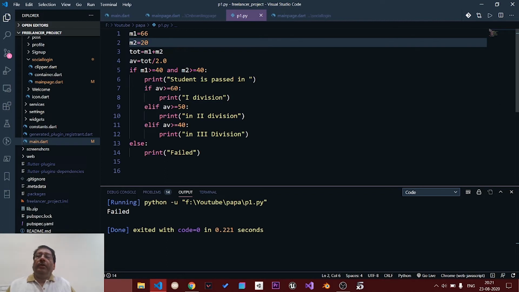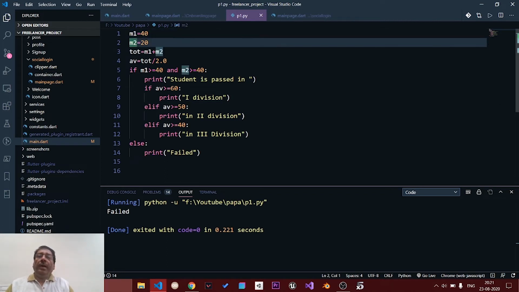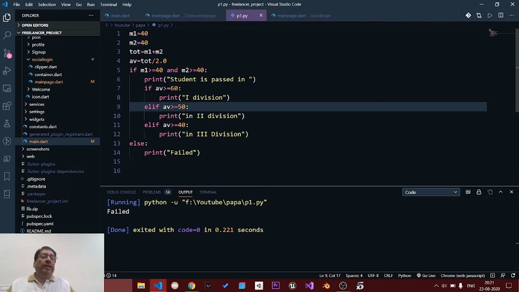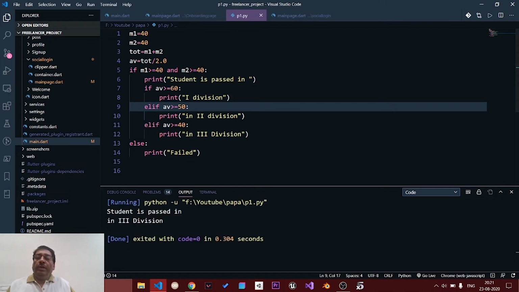Yeah. So try to reduce this to 40 and the marks in second subject also try to reduce to 40. So in that case you should get a message saying student has passed in third division. Student is passed in third division. So likewise you can check, you can apply multiple conditions and you can check whether the student has passed in first division, second division, third division, or the student is failed.